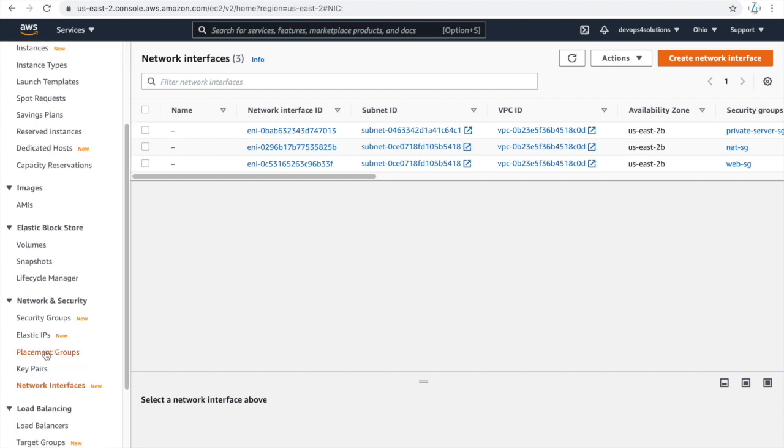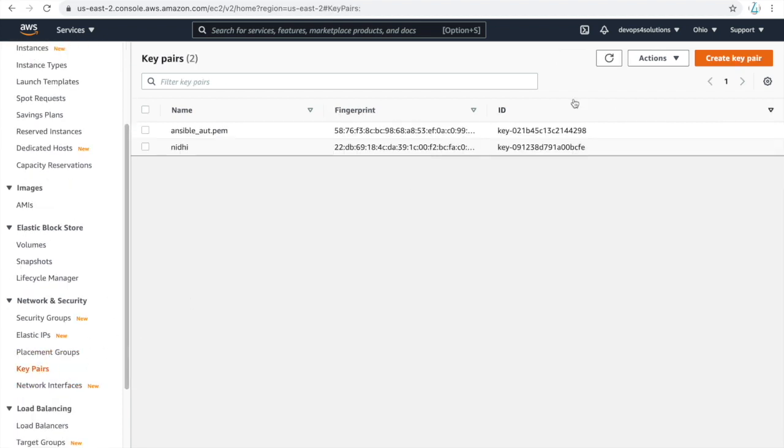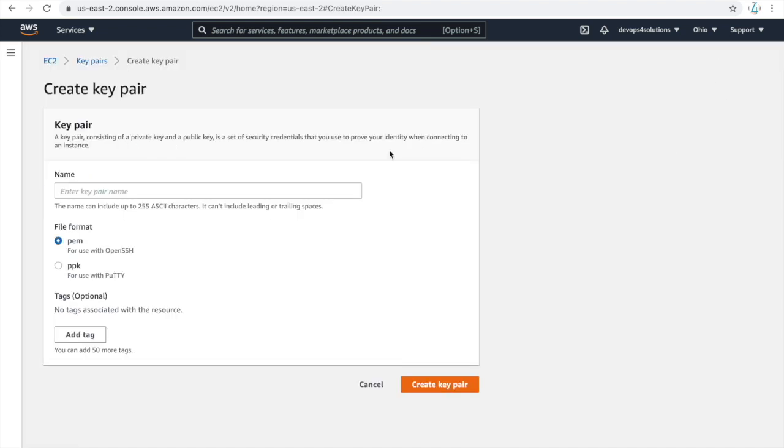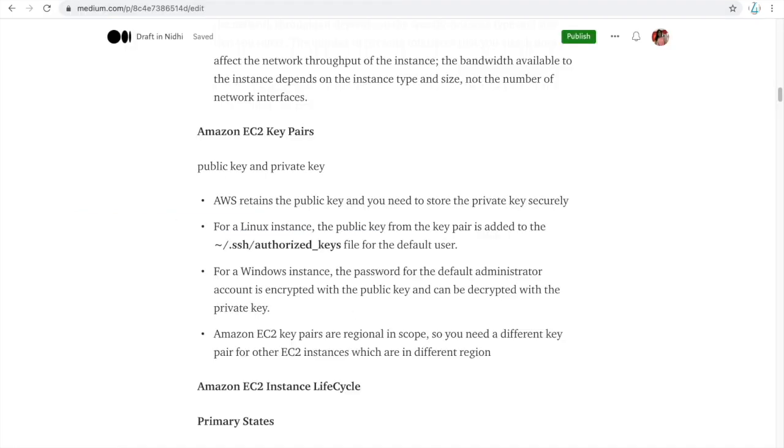Now the next thing is key pairs. What is a key pair? It is how you can access the instance. Like, I launch an EC2 instance, but how can I access it? For that, you can create a key pair. Even before you launch an EC2 instance, you can create a key pair beforehand, and then at the time of launching a new instance, you can select it. It's up to you. So this is what the key pair is all about.